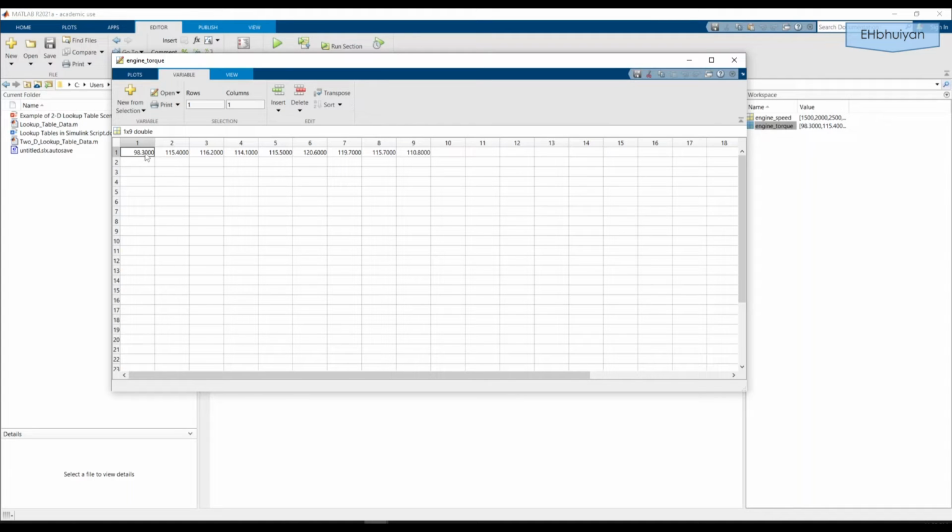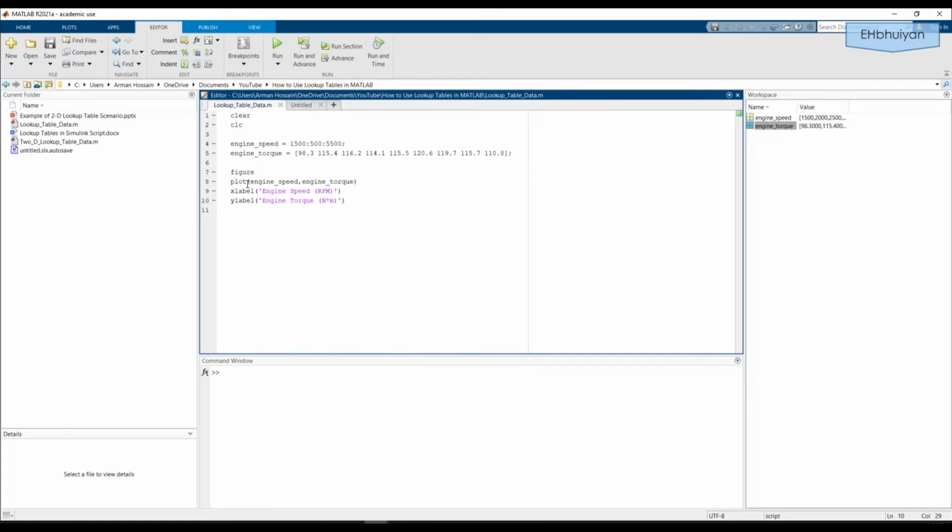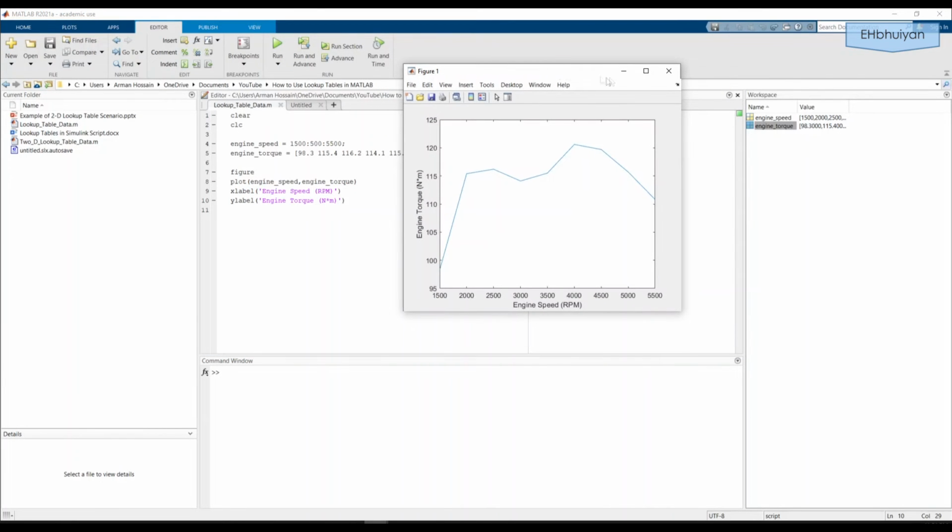So each engine torque value corresponds to an engine RPM value. So once again, the array dimensions match. 9 elements in this array and 9 elements in this array. Also, you'll notice that I have plotted engine speed and engine torque. So this is engine torque versus engine speed, and this is what the plot looks like.